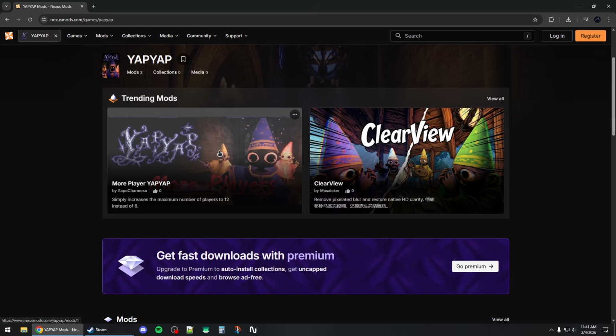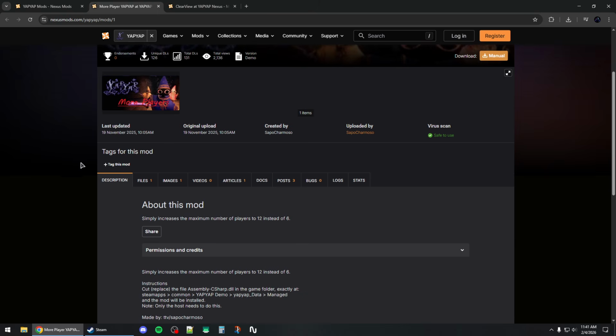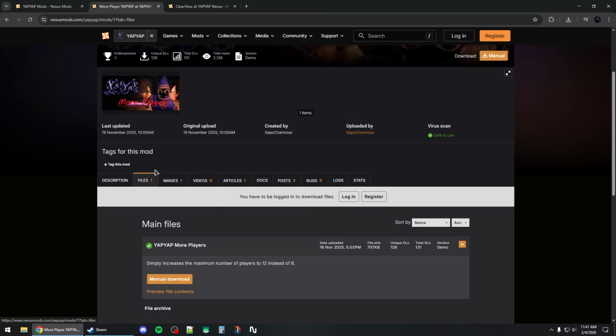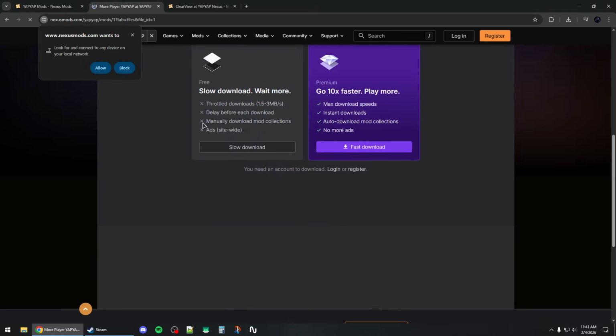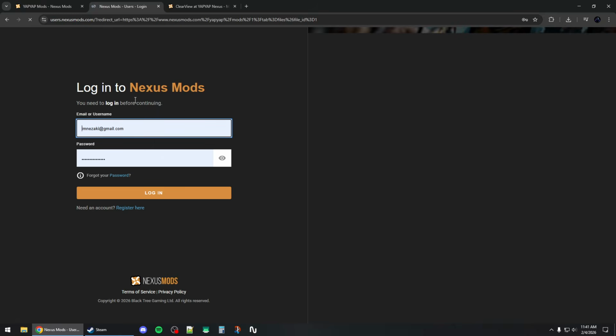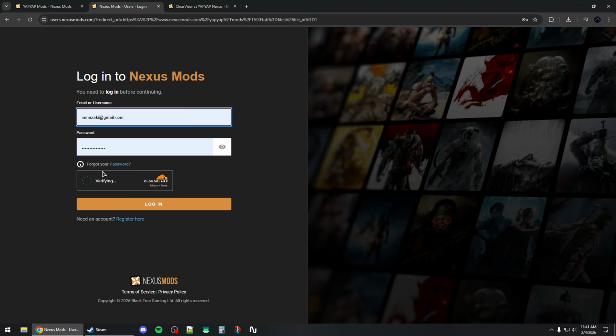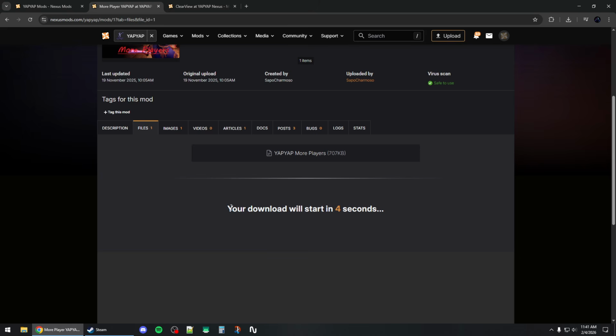And to install them, you want to basically open up the mods page and then click on the Files tab from here. Then click on Manual Download and click on Slow Download. You will need to sign in or register an account for Nexus Mods to be able to download the mods, and then log into your account. And then the download should start within a few seconds.